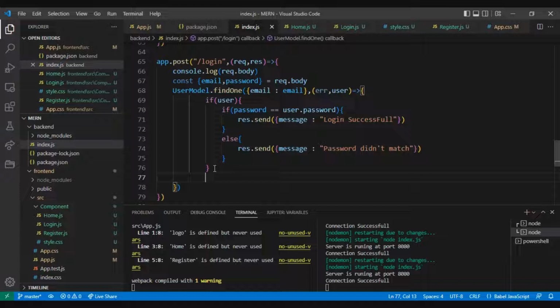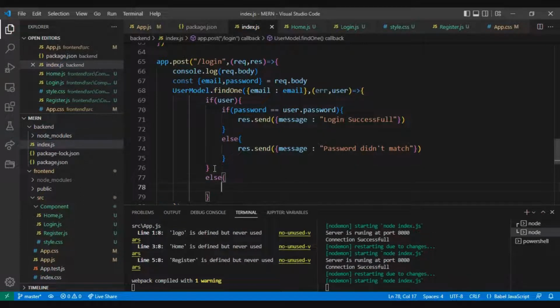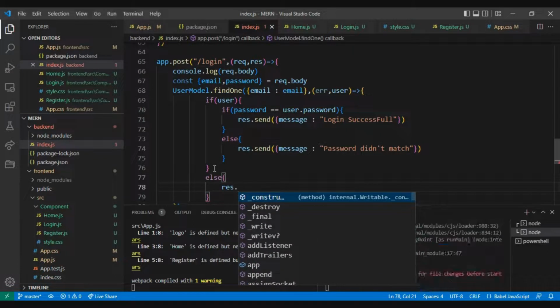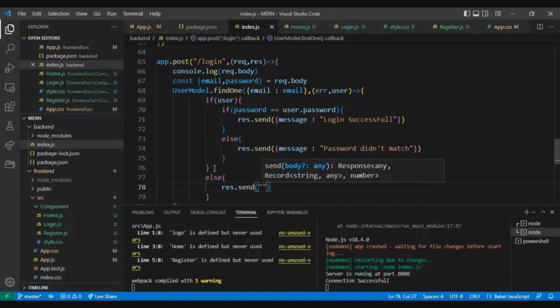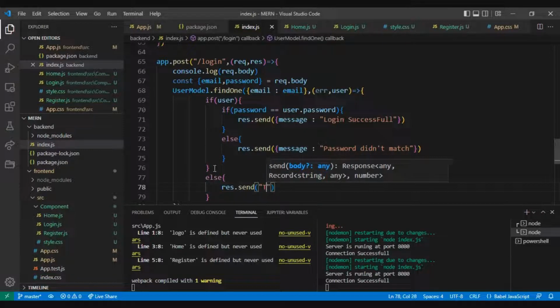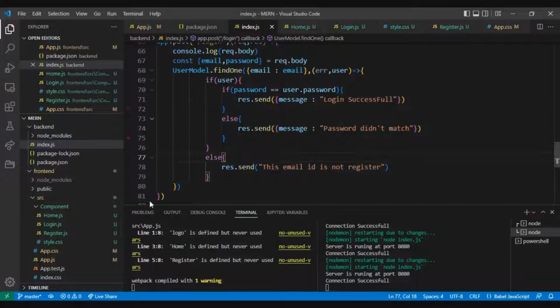If the user is not available, then else, we can send: this email id is not registered. And now let's check it.